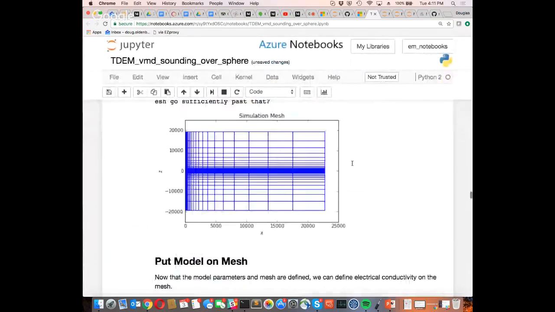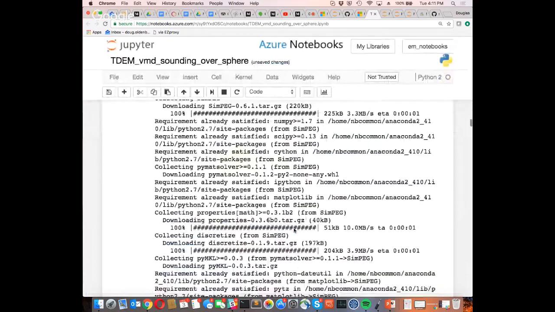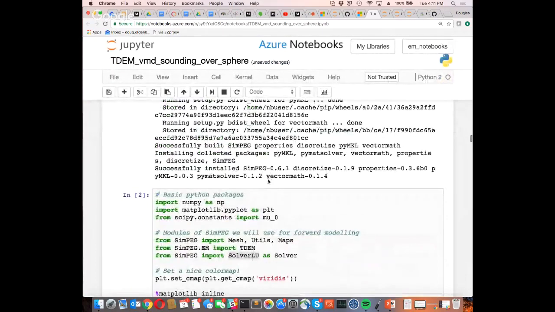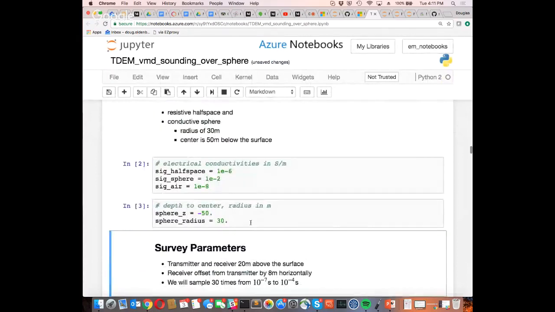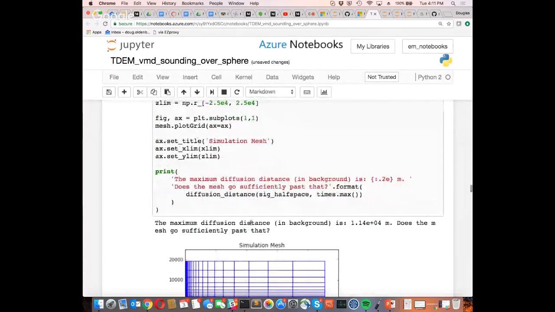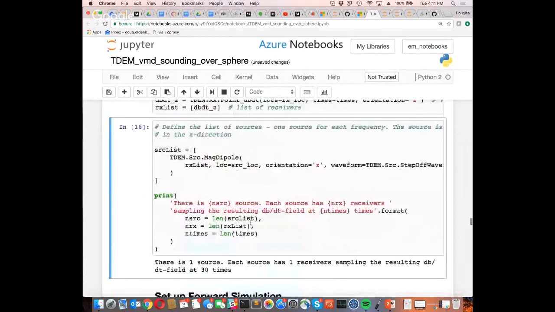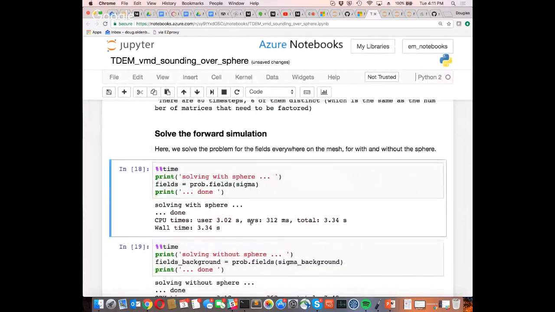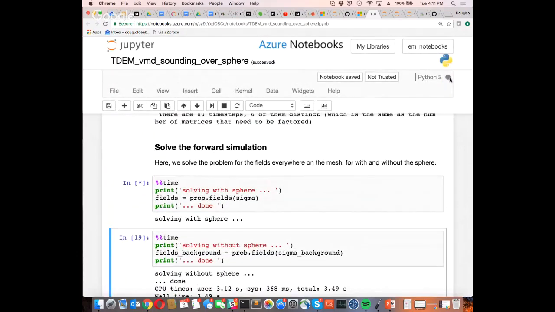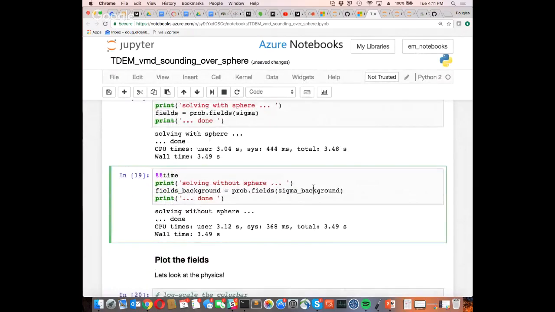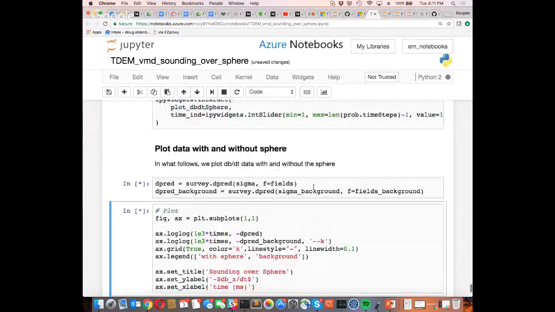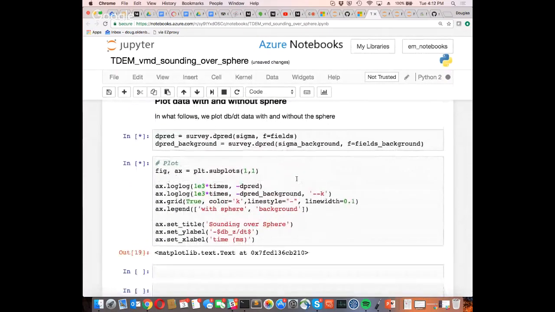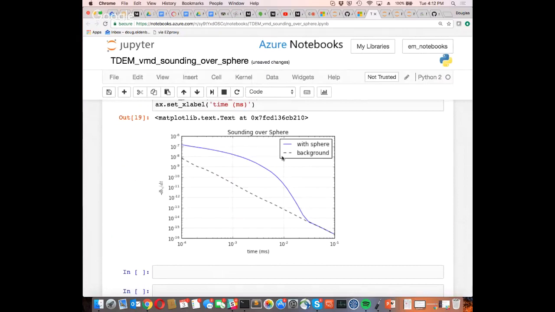Let's see if it restarts. We don't need to reinstall, because it should be installed. Yeah, and now it's running again. So each time I hit a new cell, you'll be able to see when it's thinking a little harder. When it's computing, it fills that dot in, just a little visual cue. And then from here, hopefully, there we go. So we can now see our data through time for the background, and then when we include the sphere.